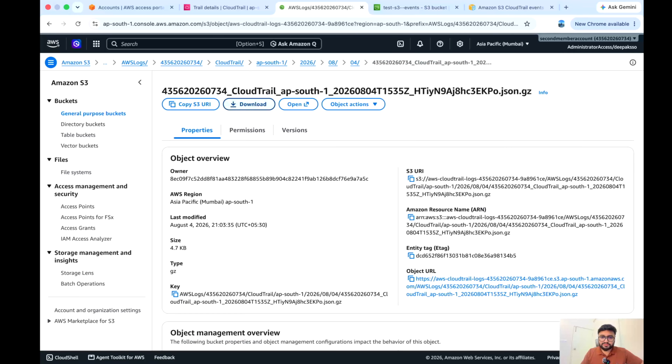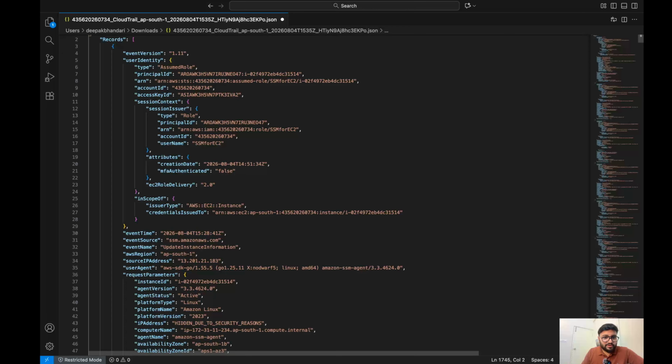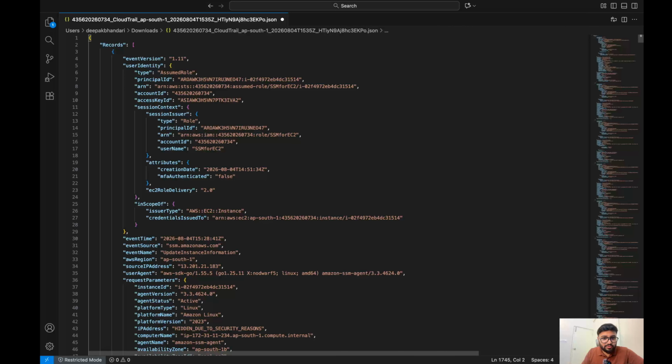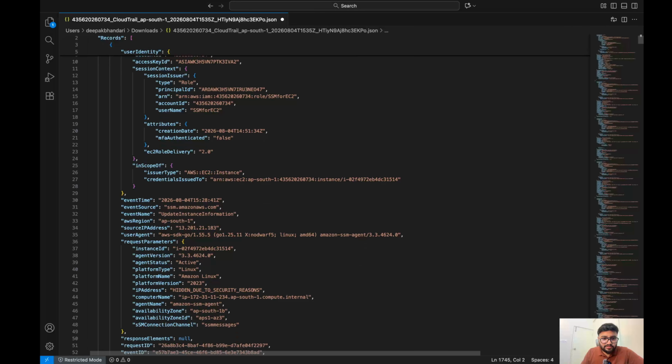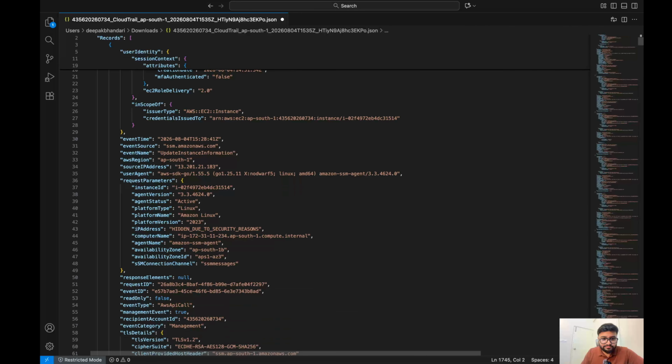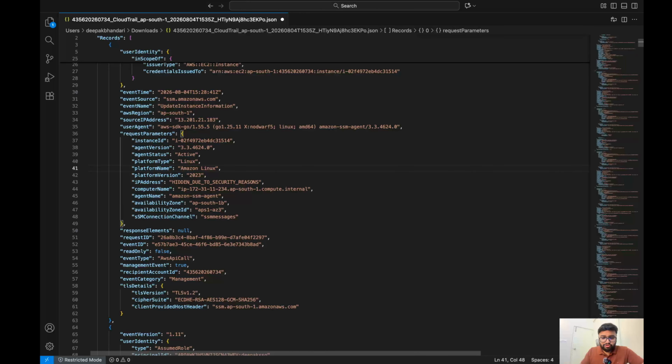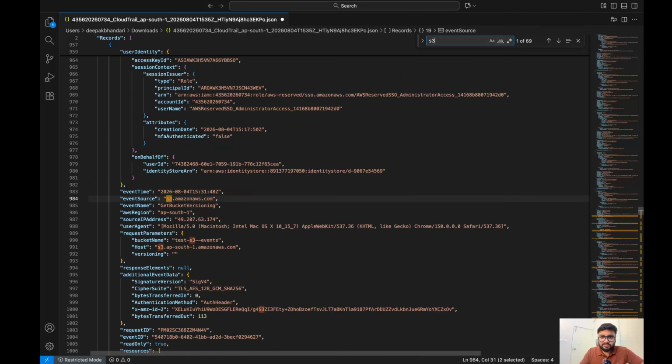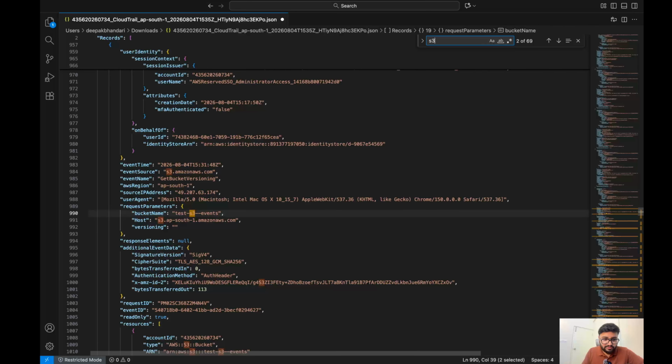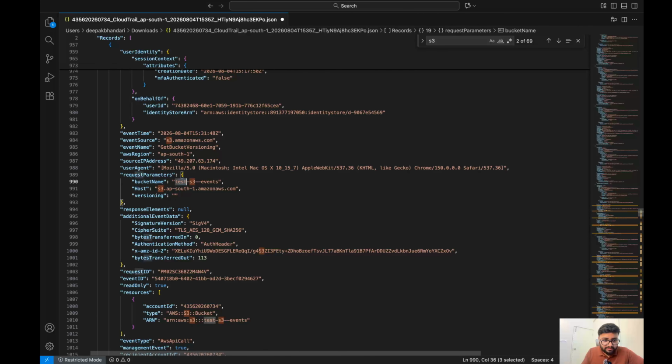I'll try to download this and open it with my Visual Studio. I've just formatted it as JSON. Now let's see. If you look here, PutObject, I didn't get anything. Let's see S3. I'm seeing some actions were done with S3, s3.amazonaws.com. Bucket name, yes, this is our bucket.